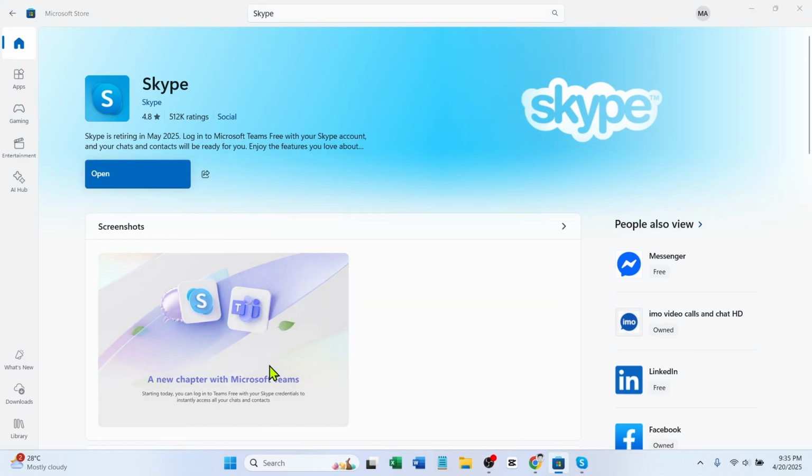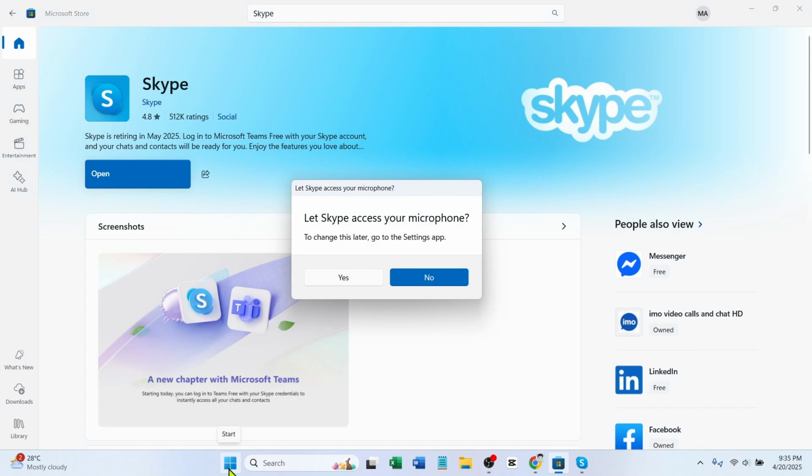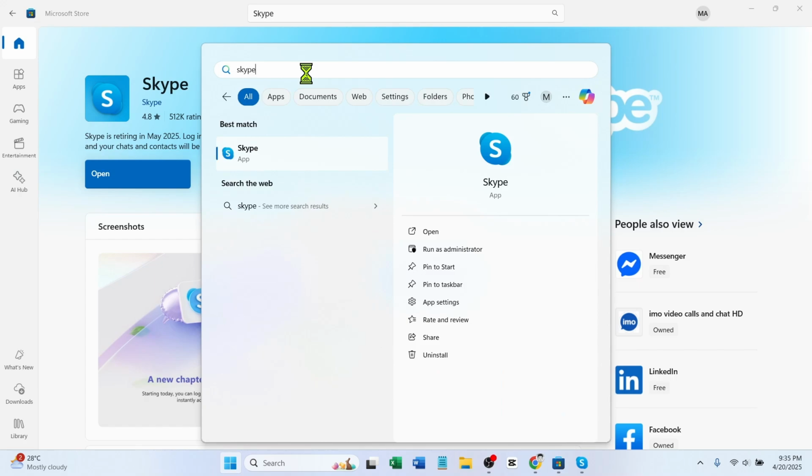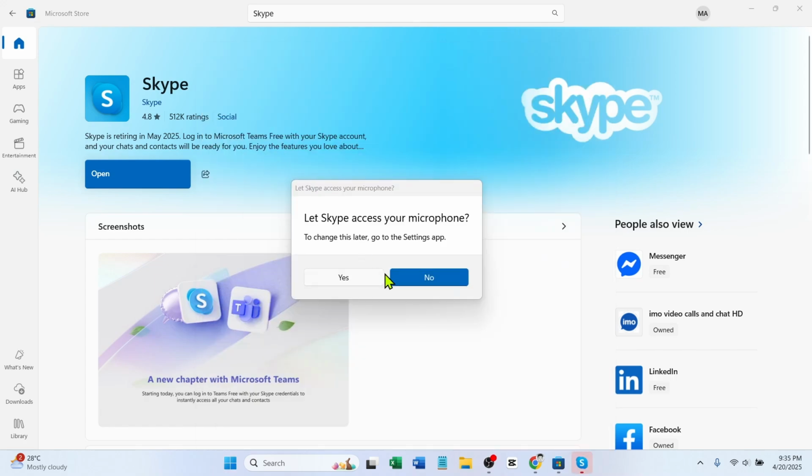You can also open Skype from the Windows Start menu. Just click on the Windows Start menu, then search here for Skype. Here, as you see, the Skype application. To open the Skype application, just click on this application.